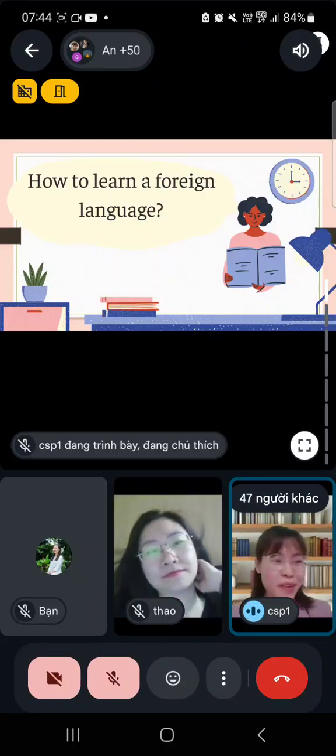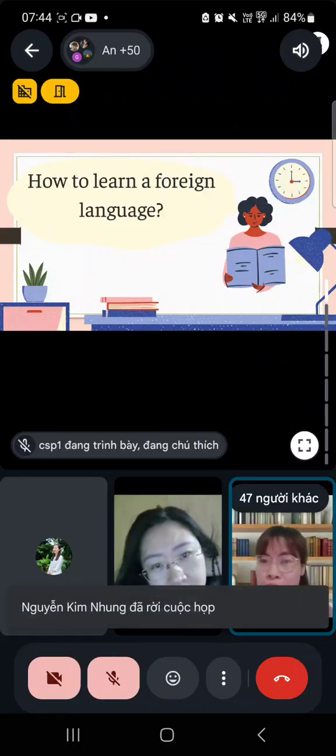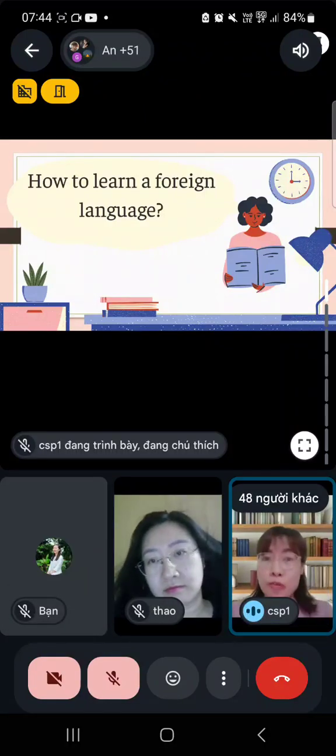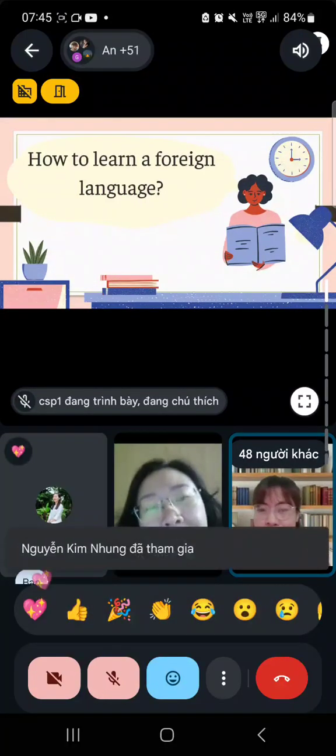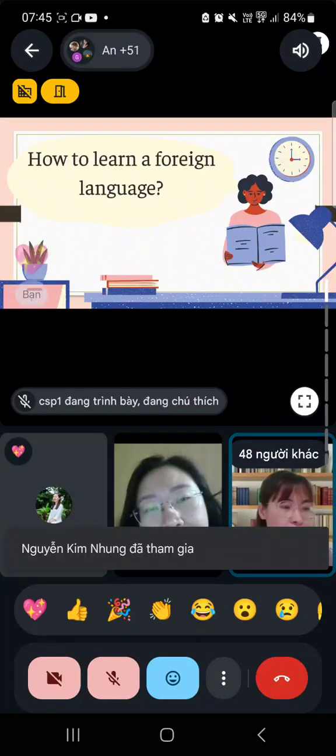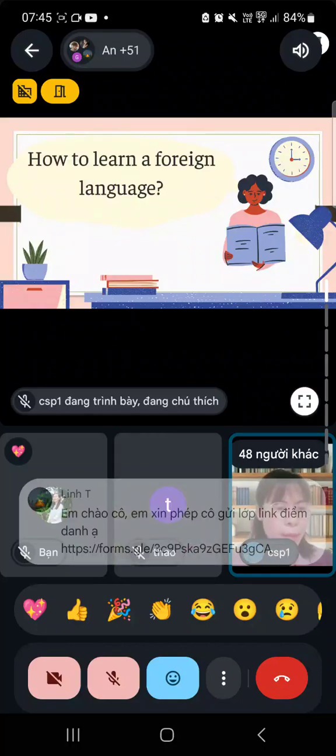All right, thank you for your answer. Okay, so yeah, first of all, you need to love the language that you are learning, right? And then the second thing is about the way that you expose to the language. Okay, so yeah, thank you for your sharing. Okay, so we got some more answer from other members here.